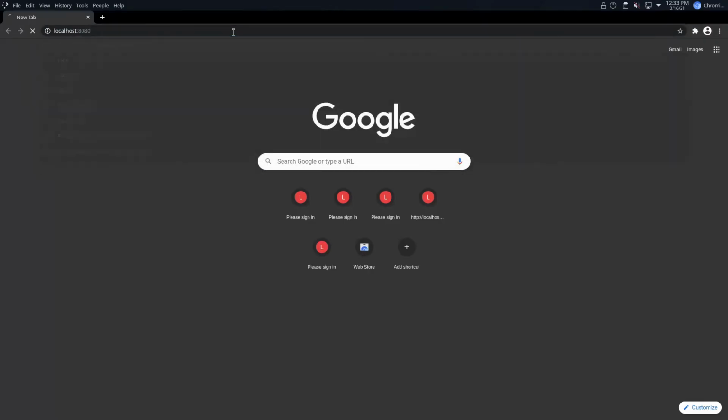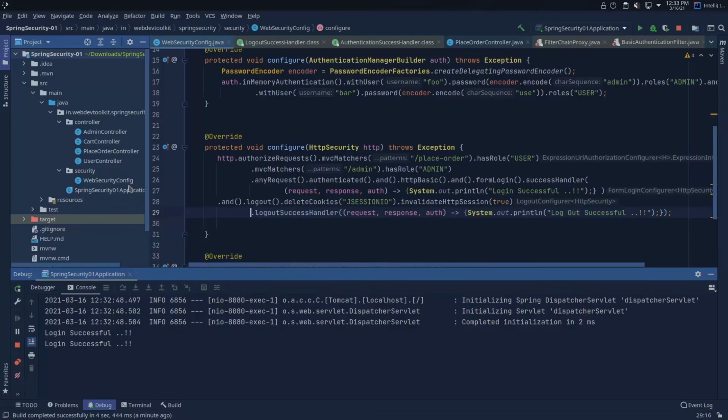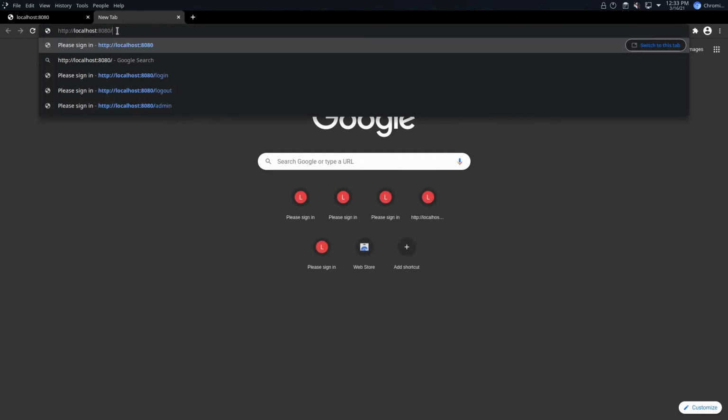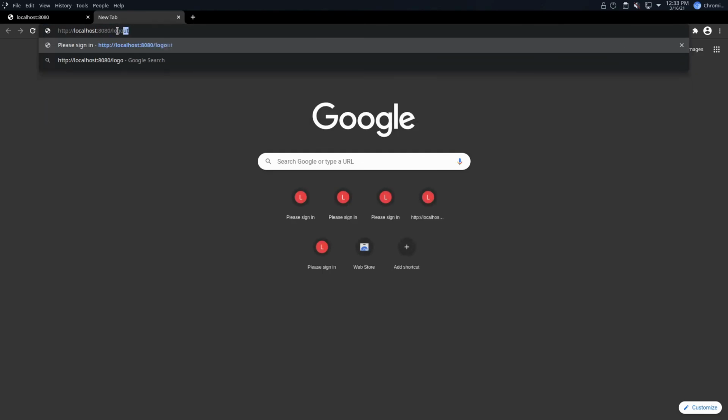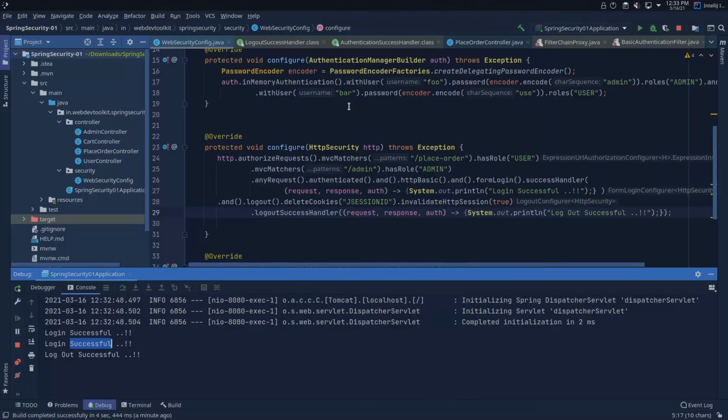Now if I do login, you can see here login successful. And if I perform the logout operation, it prints out logout successful.